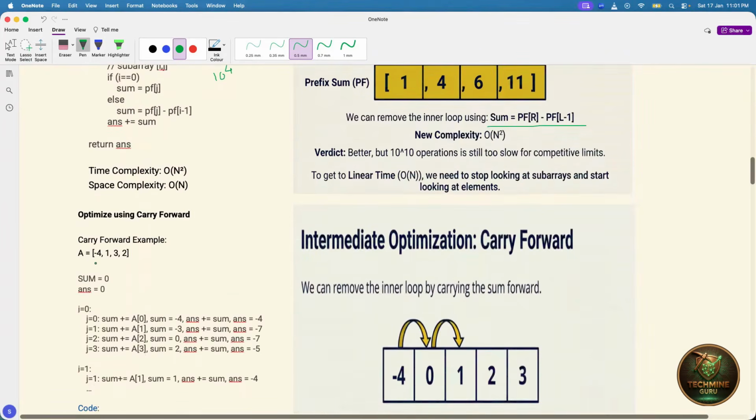If we are given the array -4, 1, 3, 2, we will keep two variables, sum and answer. This sum will tell the current subarray sum and the answer will be the cumulative sum of all the subarrays. So let's go through it one by one. When I is equal to 0, we have j is equal to 0. So sum will be sum plus a of 0. So sum will be equal to -4 and answer will be answer plus sum, right? Now in the answer variable, initially it was 0. So 0 plus -4 will give you -4.